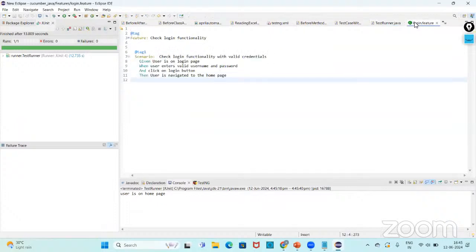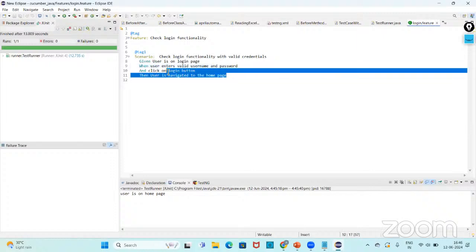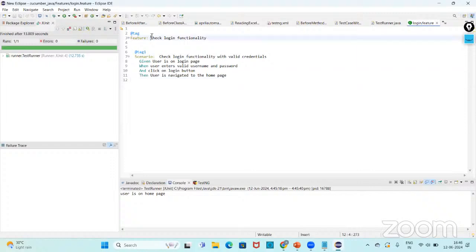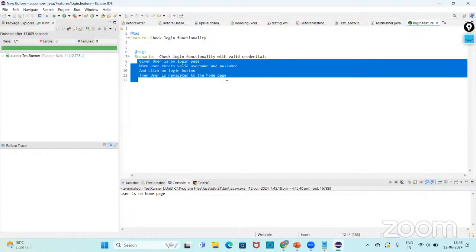Okay. I'm just automating one page. What is that page? You know, that is Orange HRM. That is one application. I'm just trying to check the login functionality. What I'm doing is entering a valid username and a valid password, and I'm taken to the home page. This is what I'm checking. What is the scenario? Login functionality. These are the steps which I'm giving.